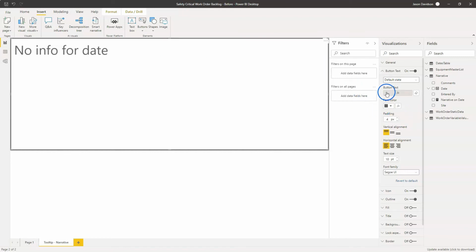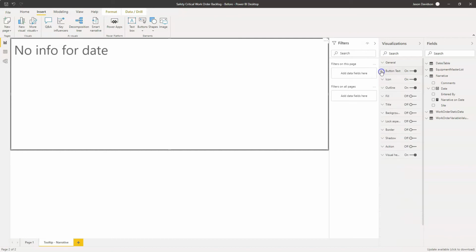So that's where we're going to use a button here. It's purely just to display this text. The button will have no function. You can't click on it anyway because it's a pop-up, but it just allows us that additional bit of formatting here that you can't do using a text box or using a card, which you would normally use. Okay, so that's just got the tooltip set up.